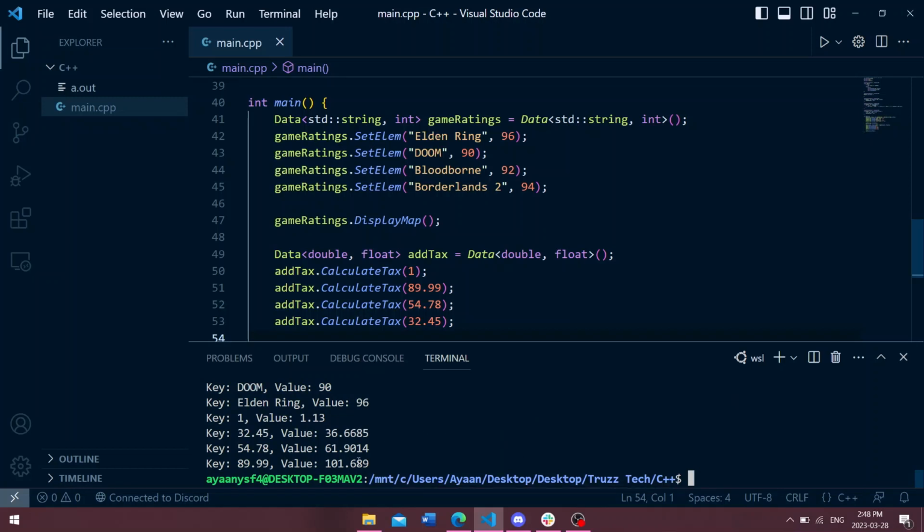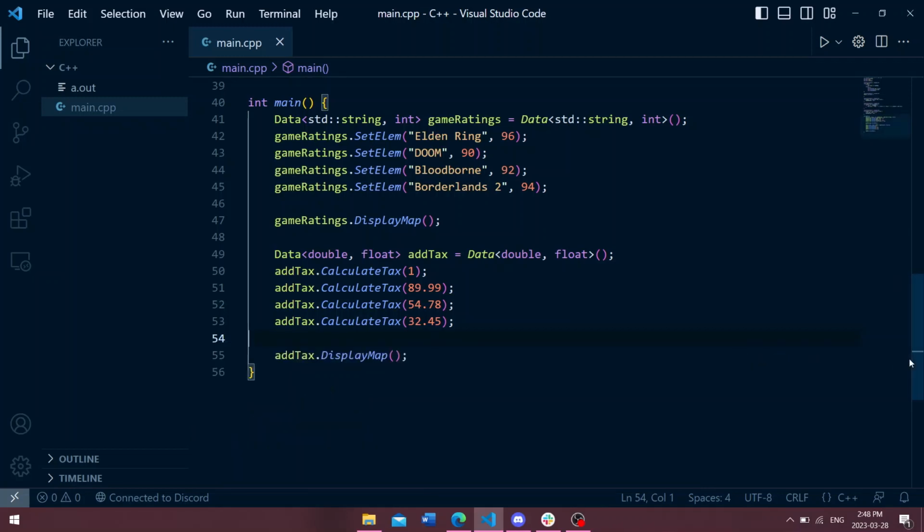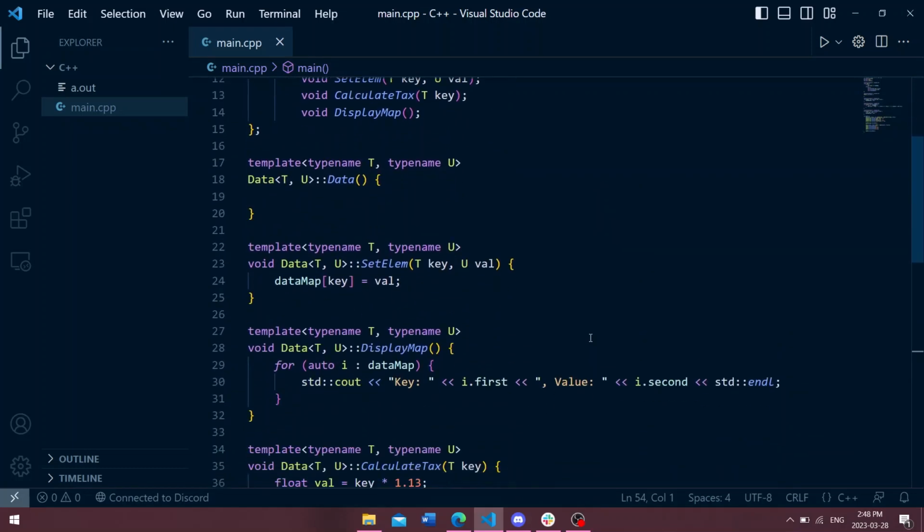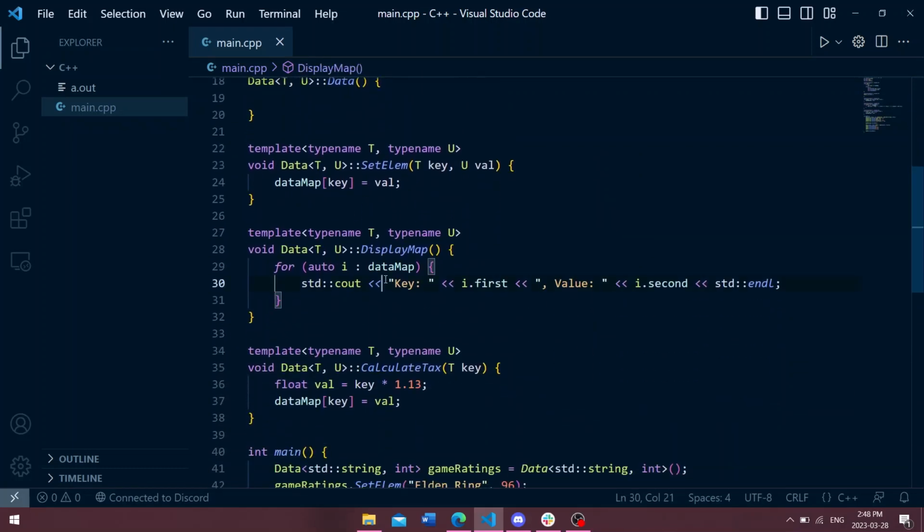And yeah, so it displays all the values, but they're not rounded yet. I'm going to have to do that all again in my display map function. So now I can actually edit my display map function. Right here, I'm going to add an if statement.